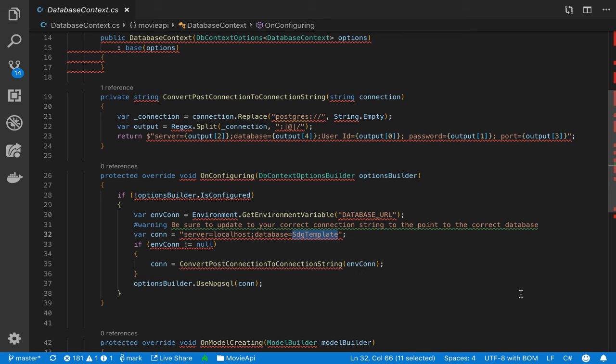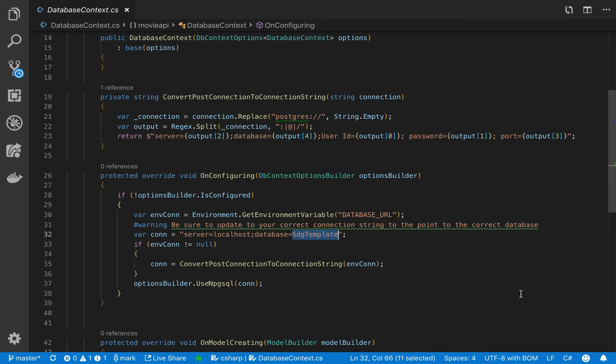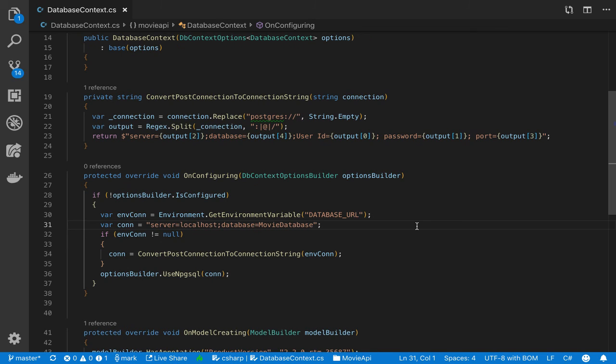This is pointing to the database SDG template. But we really don't want that, right? We want to point it to our database. Our database in this case is our movie database. With that, I can get rid of the warning.